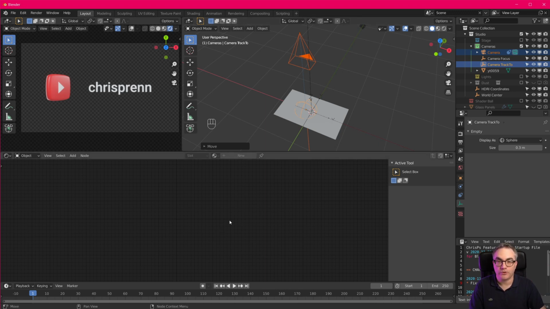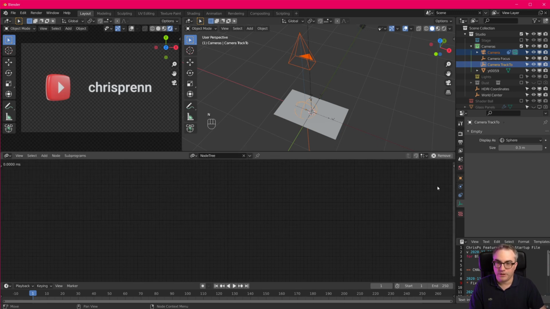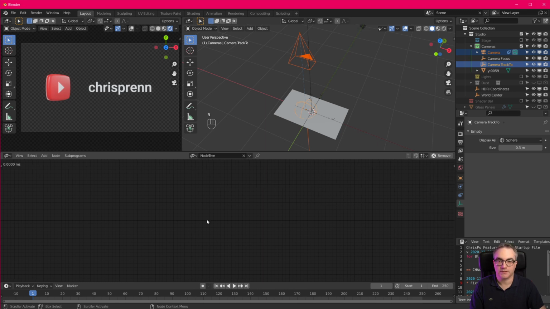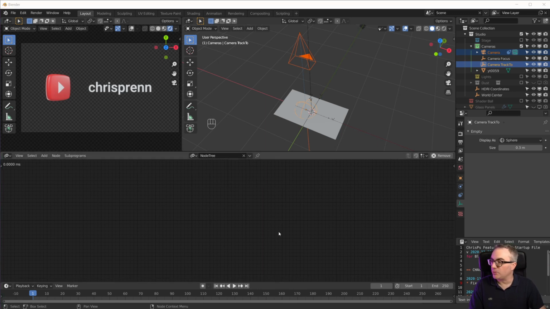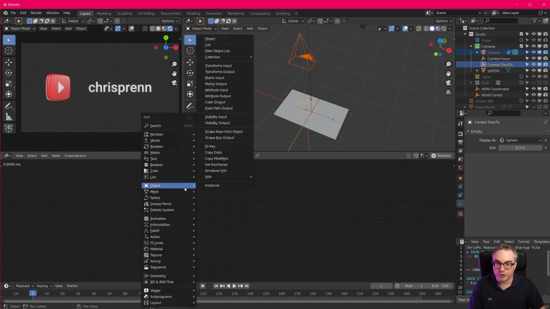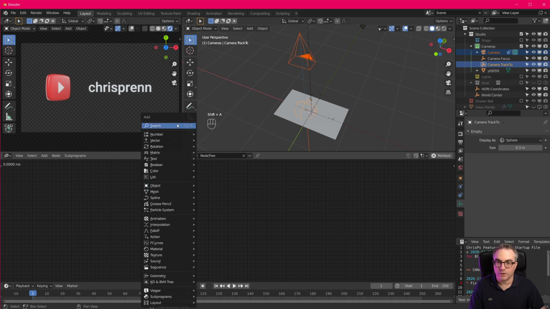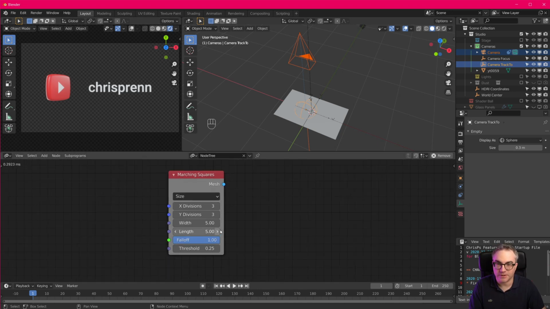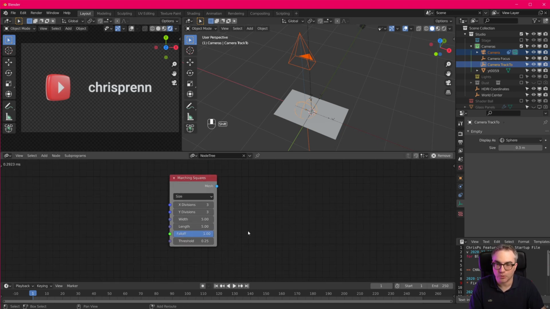Now, how do we use this effect? Of course, we're going to need Animation Nodes. So let's go to Animation Nodes, create a new node tree, switch off Always and the changes. So we're going to use marching squares, right? So Shift A, marching squares. We can just search for it, marching squares. Here it is. So let's first set up the marching squares node.